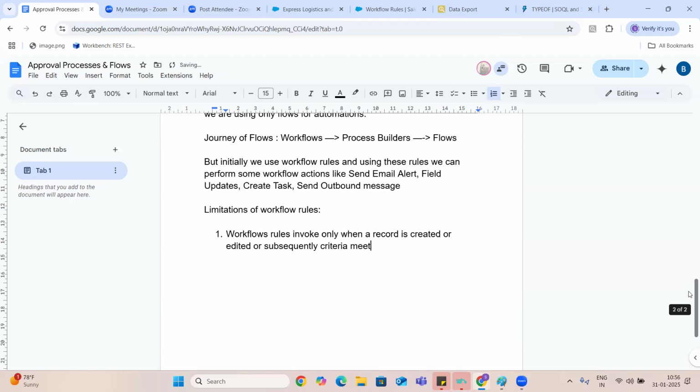Criteria meets on edit. Okay, these are the three things. So, on click of button, we can't invoke. The next thing is buttons we can't invoke. Delete. If we want to delete something, we can't. Delete some records, we can't.